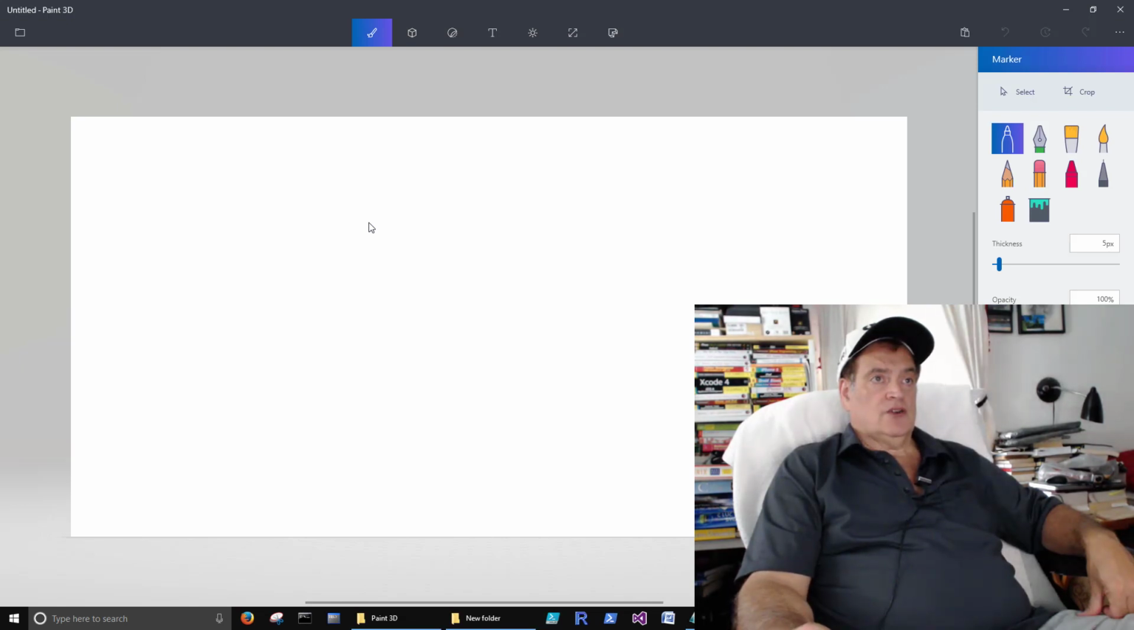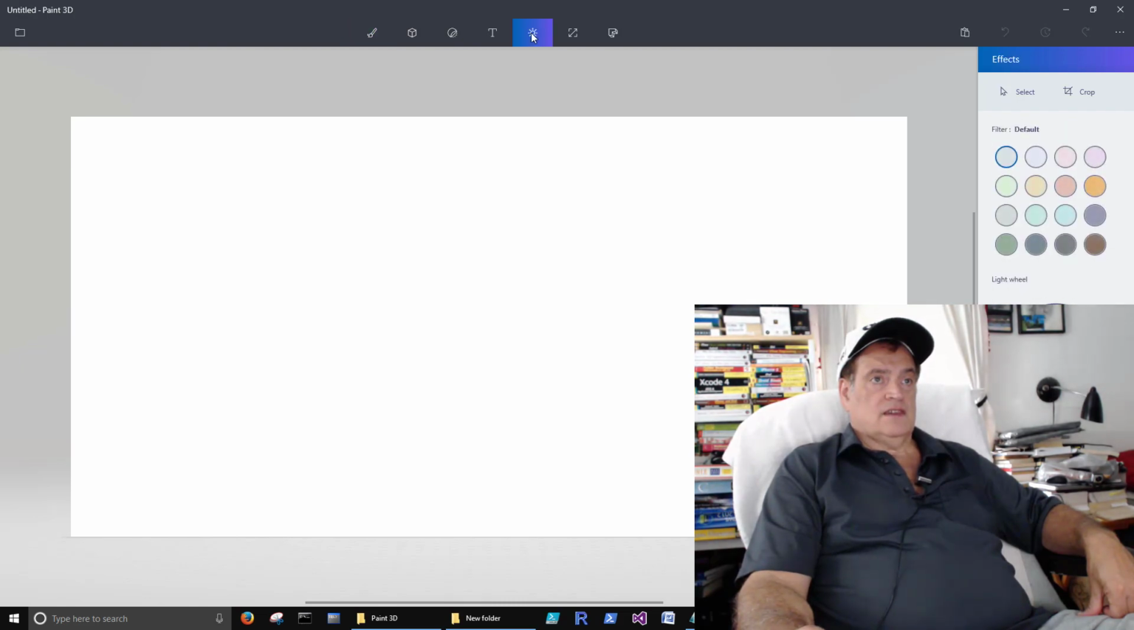And I wanted to go over this guy here. This says effects. When we hover over that, it says effects, and then this pane on the right hand side comes up. I think what they're trying to do is simulate some type of lighting in 3D.